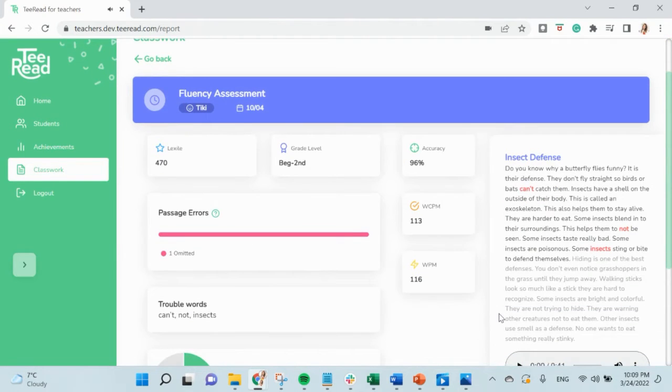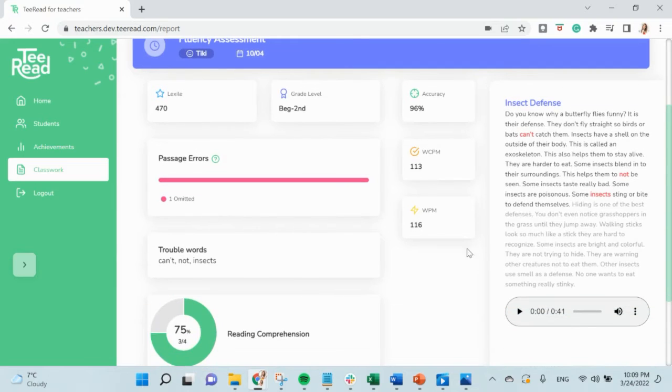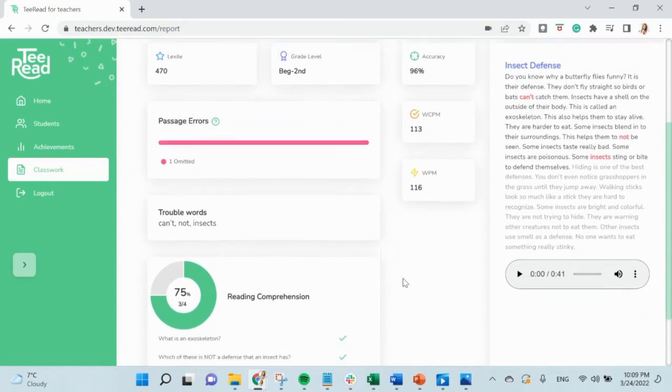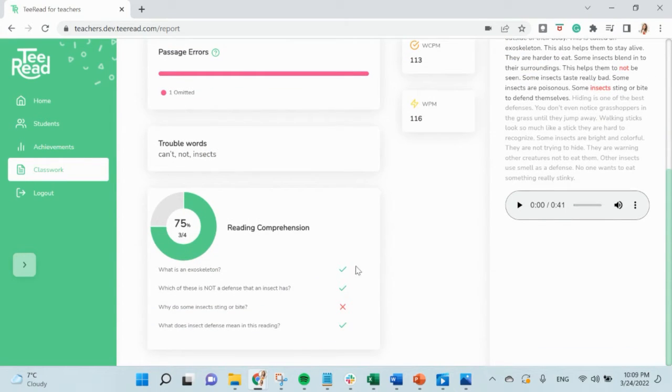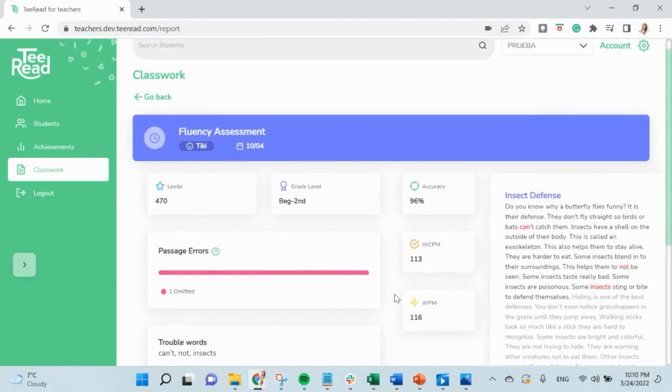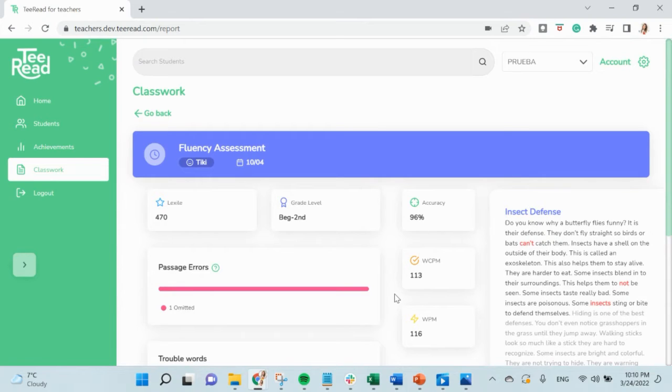On this report, Trini can see exactly what Tiki's reading level is, what the metrics are, what type of mistakes she is making, what words the student is usually struggling with, and how Tiki answered reading comprehension questions. All this information helps Trini decide how she's going to do remediation with the student.